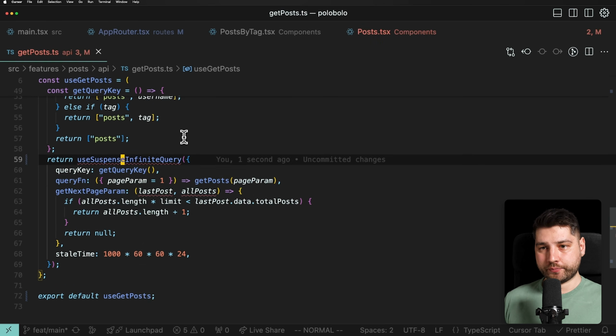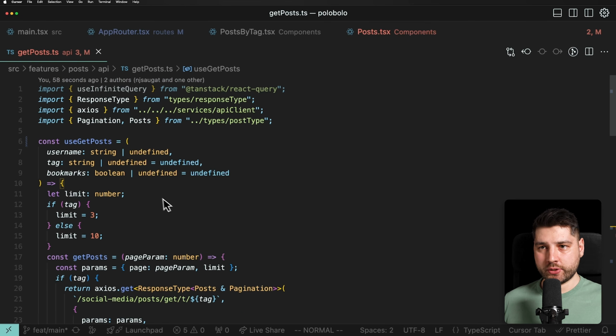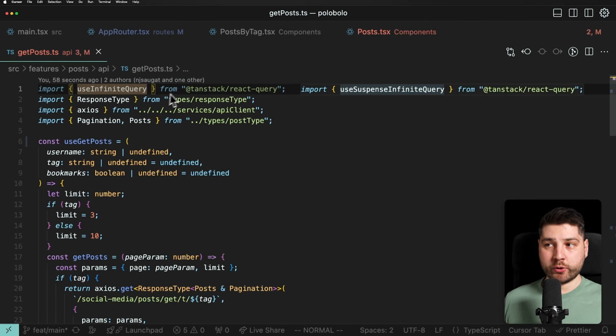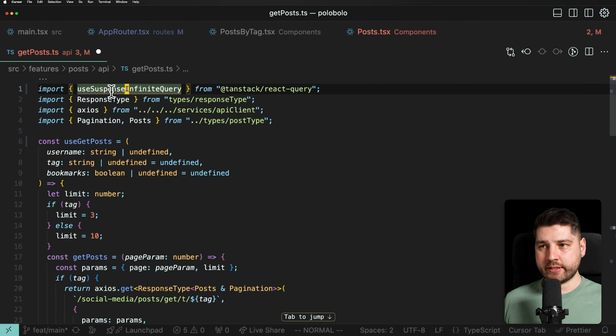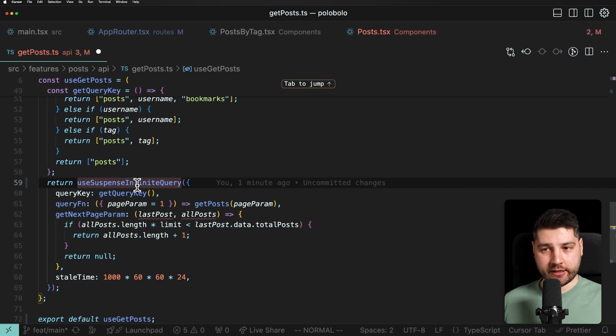I believe I have to, which doesn't seem to be importing, because it might be the case that this is not using the latest package of React Query, which may not have use suspense infinite query. You can see here it's not exported. It is a hook that exists, trust me on this, and you can use it interchangeably with use infinite query.